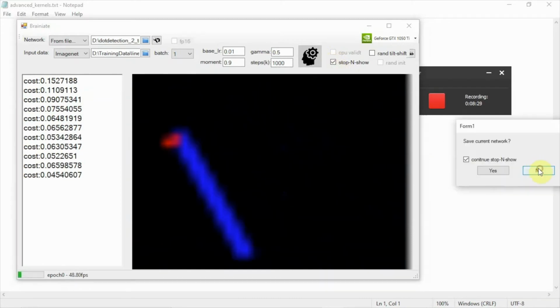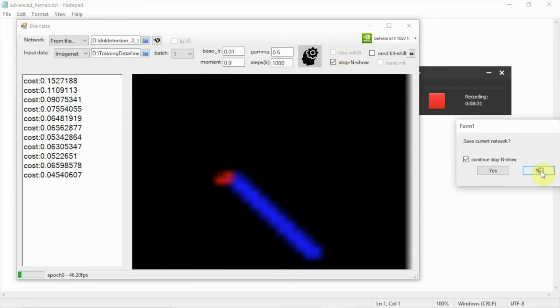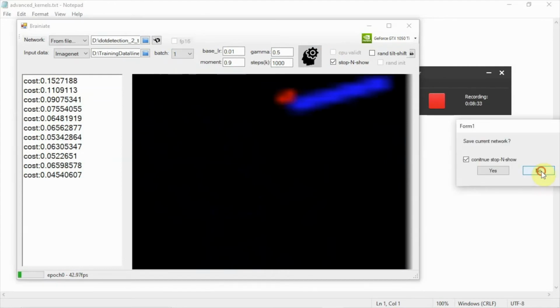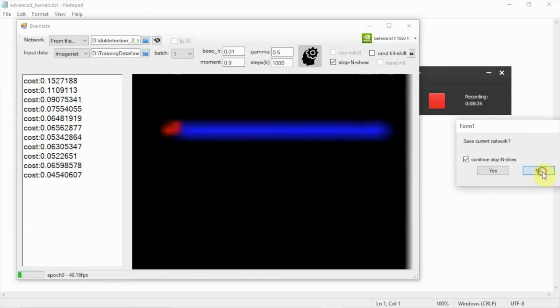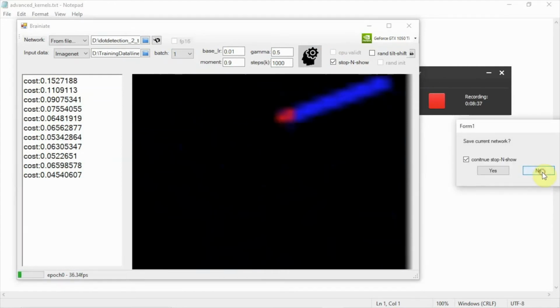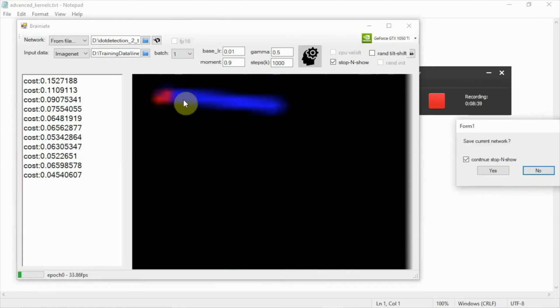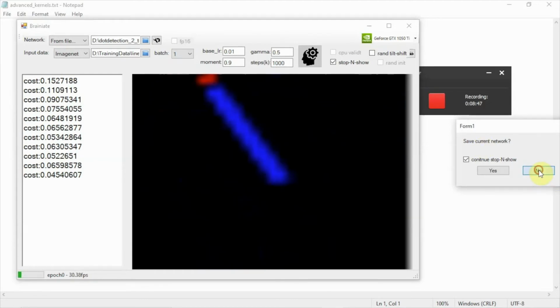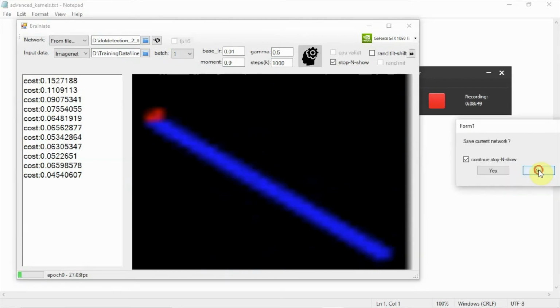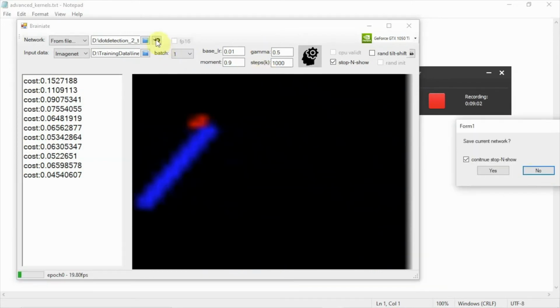Okay, so this is actually doing really good. It actually does better than the 2 dot case. It pretty closely is able to identify and track the top left end of the line that it's getting as input.